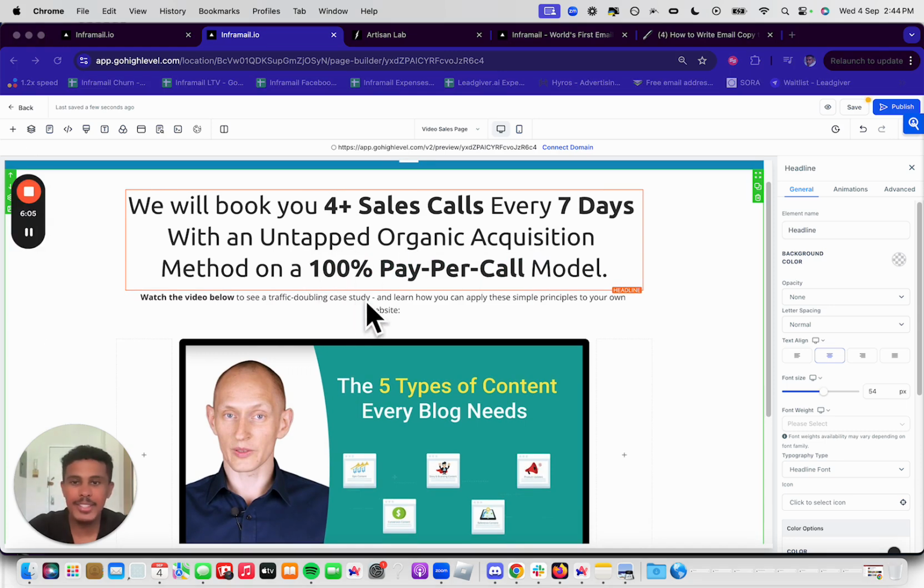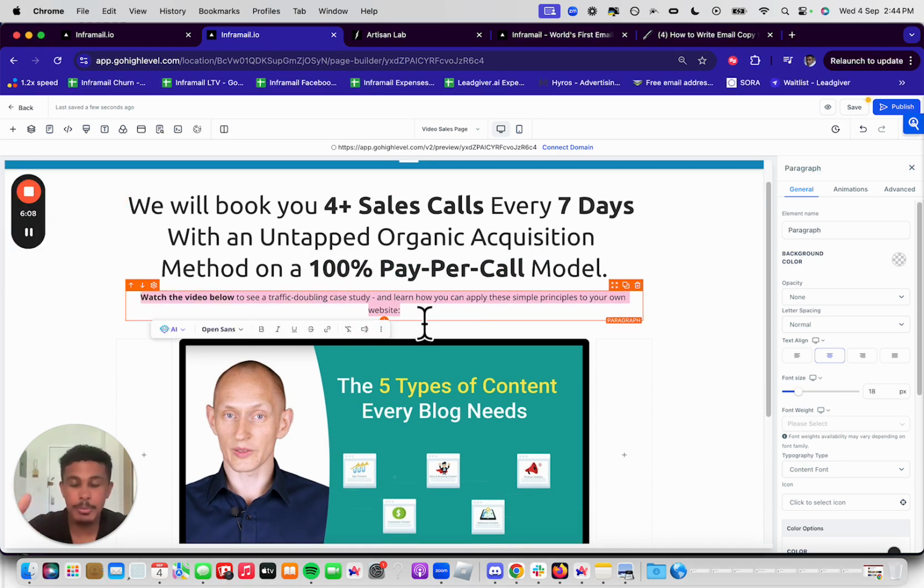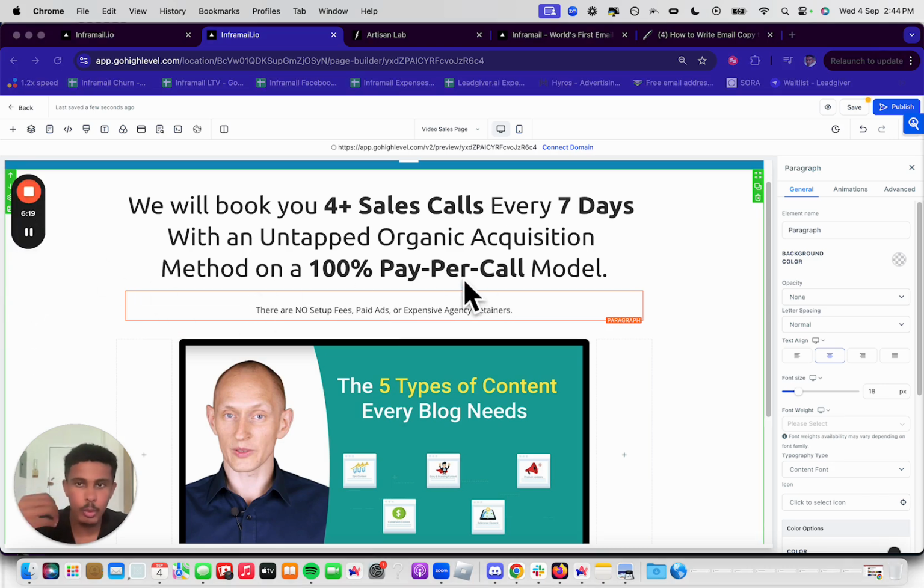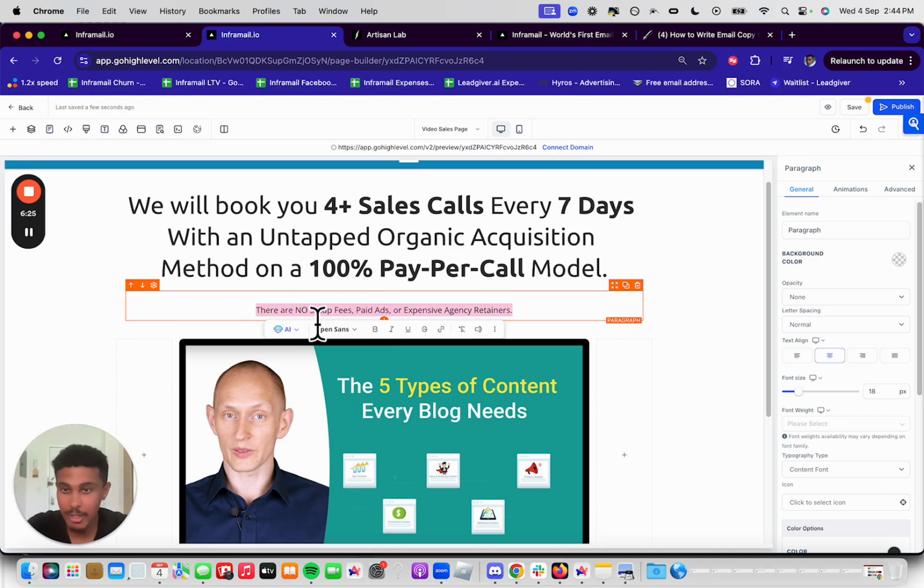So now we want to add a sub headline. Basically what this part is supposed to do is frame your offer in a way like, well, we could do these things without this effort and sacrifice on your end, or stuff that you've been pitched before, right? So let me fill that in real quick. So boom, we will book you 4+ sales calls every 7 days with an untapped organic acquisition method on a 100% pay per call model. There are no setup fees, paid ads, or expensive agency retainers. These are all things that people hate, right?